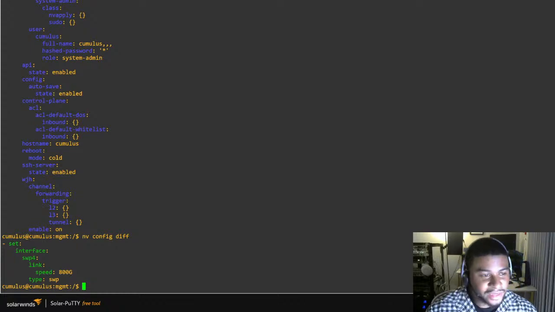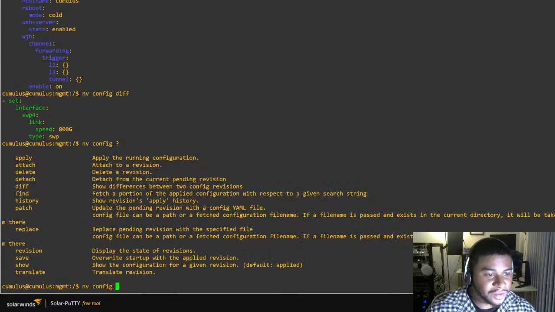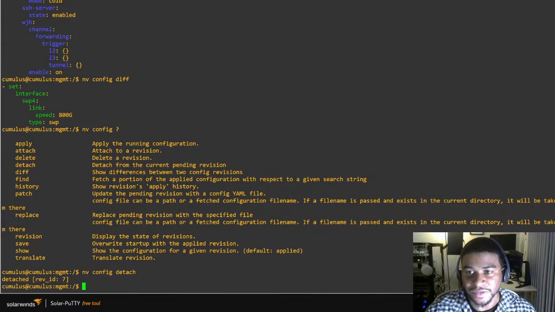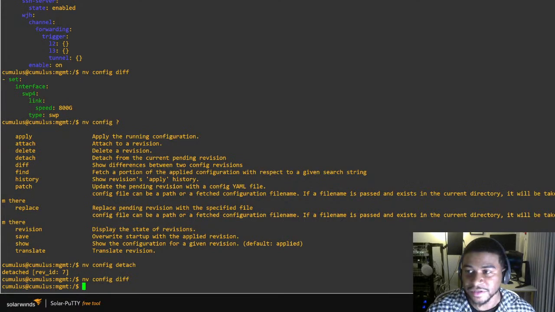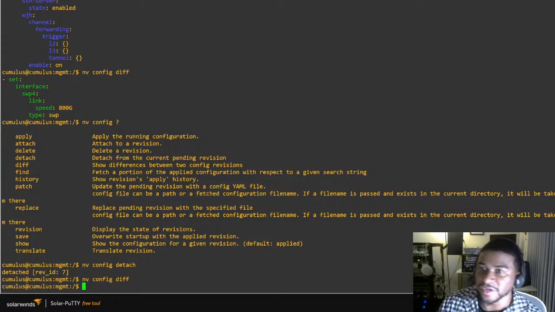We also have NV config detach. Let me show you what a detach looks like. If we do NV config detach revision ID 7, okay, what does that mean? So we do NV config diff again. Nothing. We just went back, right?